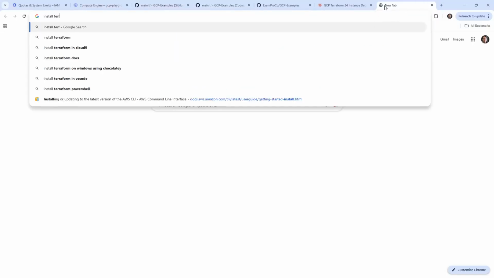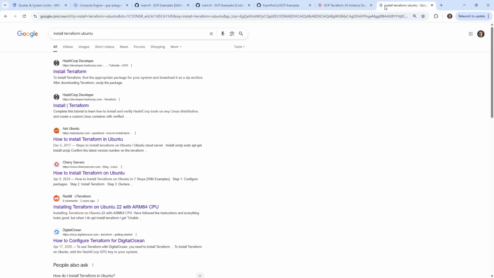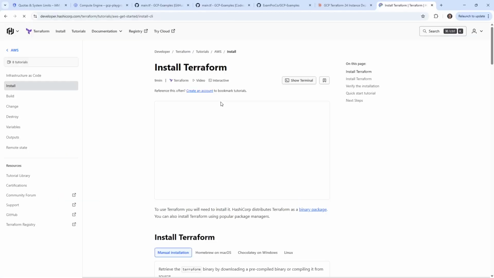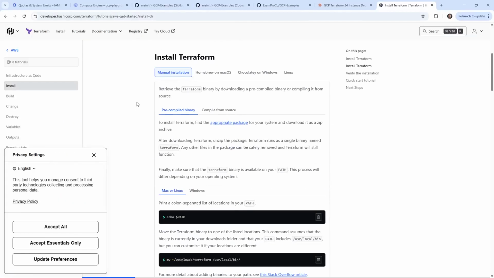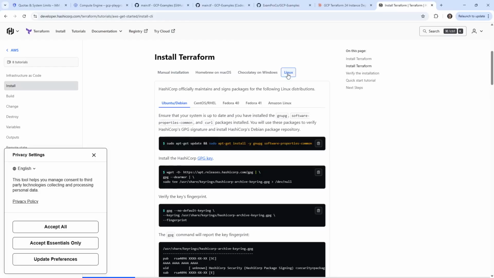Install Terraform Ubuntu, because that's what we're using right now. And it should be pretty easy. Linux. I don't know if we need all of these commands, but it seems to think that we do. Keep systems up to date. Well, we're using a cloud environment, so I don't think that's necessary. We do need to use the HashiCorp GPG key, so we'll definitely grab that.